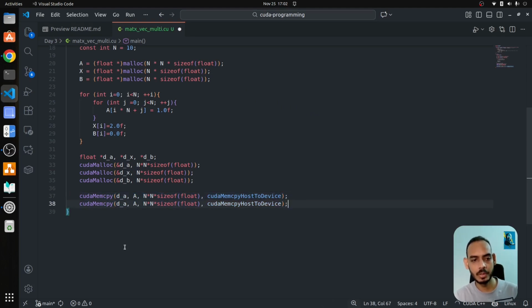Now we have to do it for X. So here I'll have X. This is dx semicolon. That's it. So this is done. Now we have moved our data to GPU also.